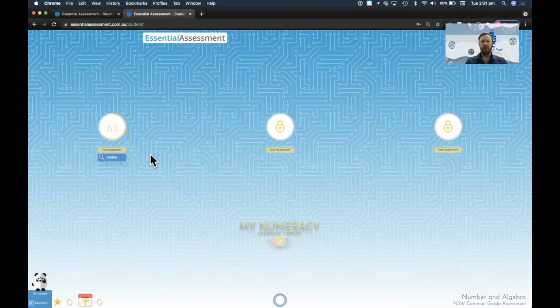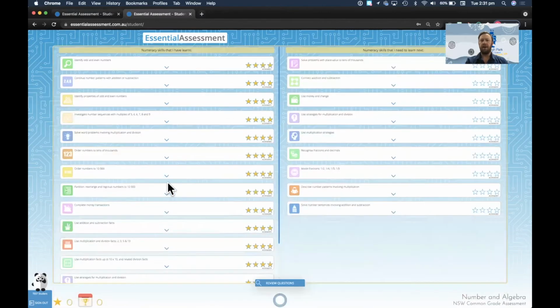Before you go into My Numeracy, you are able to go in and review your questions. So if you do want to sit with your children at home and have a look at some of the areas that they did well in, all of the skills that they've learned will be listed on the left-hand side, and the skills that I still need to learn on the right-hand side. These are the areas that My Numeracy will focus on.